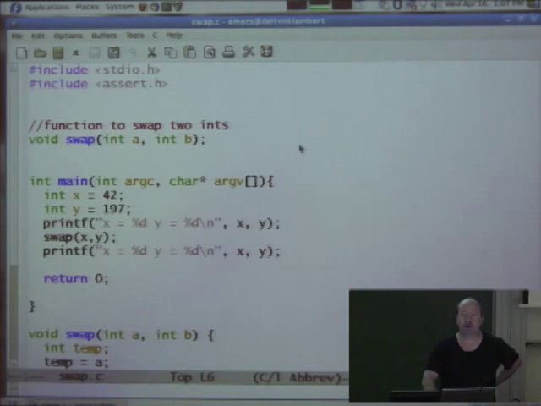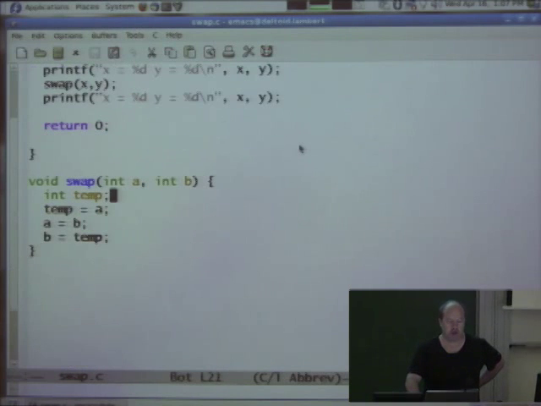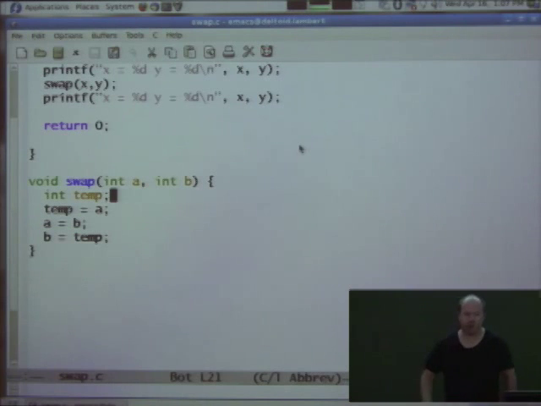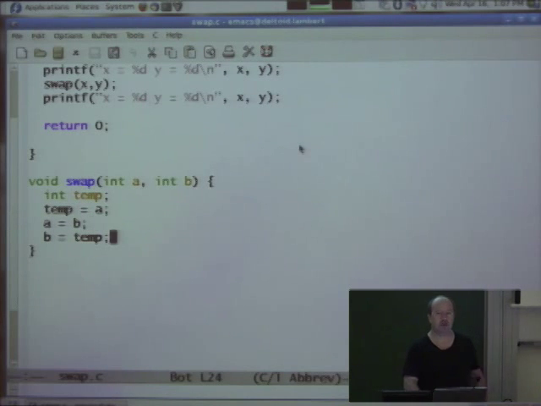So let's just make sure we understand everything I've written here already. We've defined a function, void means it doesn't return anything, and it takes in 2 ints. And down here, we've said what it does. Well, it takes a and b. We create a temporary variable called temp, and we swap around a and b by putting a into temp, then b into a, and then temp into b.